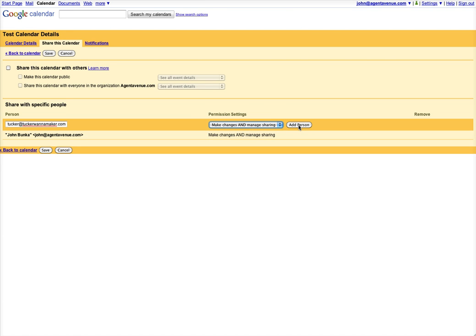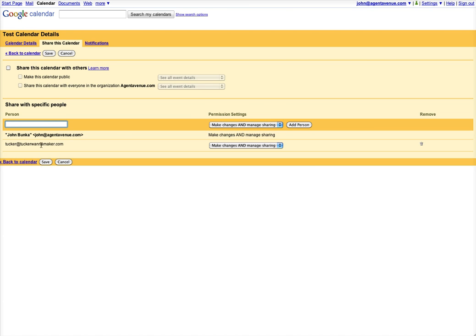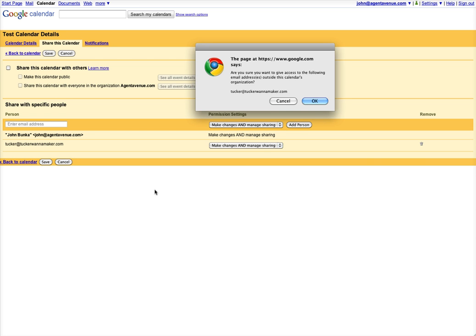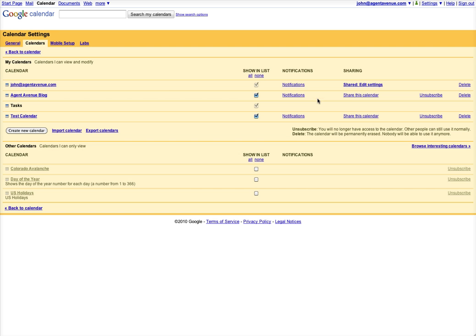So we'll give manage sharing. And now you can see that the email has been added. At any time, if you want to remove this setting, go ahead and click the trash can. And that's it. Go ahead and hit save. It tells you that you're sharing outside of your organization if you happen to be doing so.